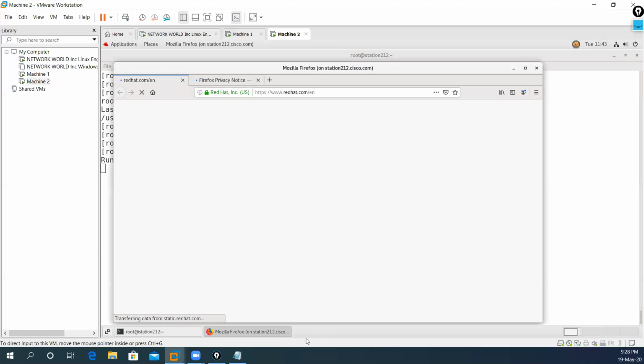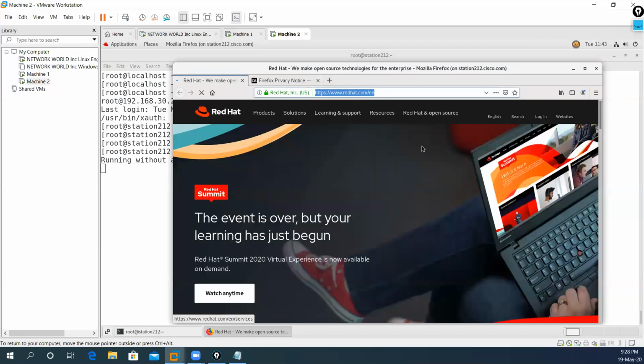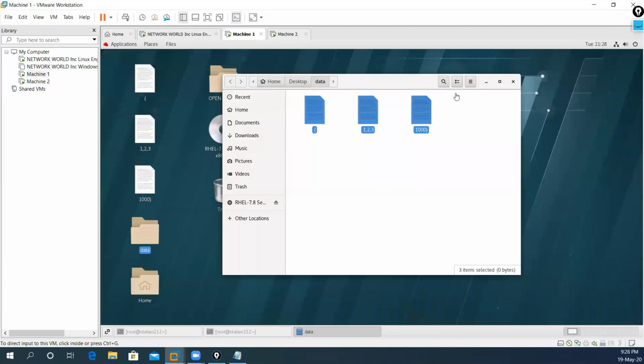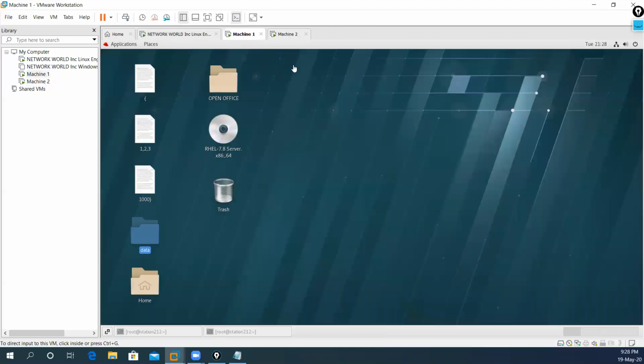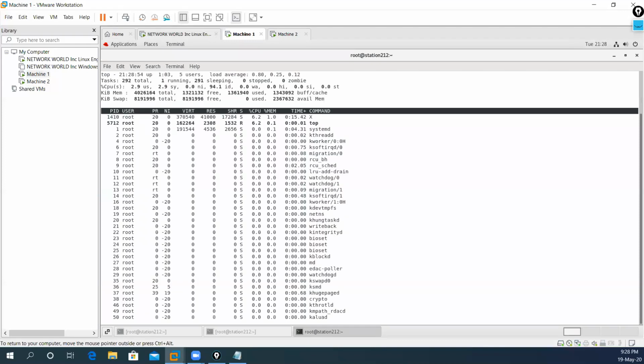I have now successfully opened Mozilla Firefox from another machine. This is not from this machine, this is from machine number one. How to verify? You can verify using one command, like a task manager, the ps or top command. Firefox, what is the Firefox?